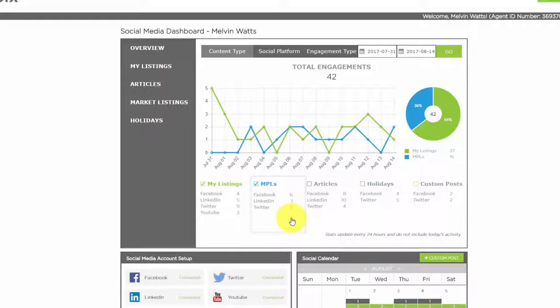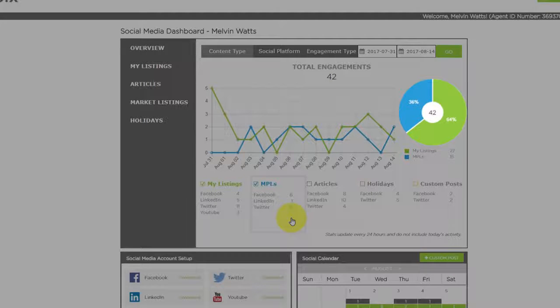Now we can see how your personal listings performed compared to the shared listings from other agents in your office with marketplace listings. It can sometimes be hard to declare a winner by just looking at the line graph, but this pie chart makes it really clear. You need to take the quantity of posts into account when reviewing your stats.